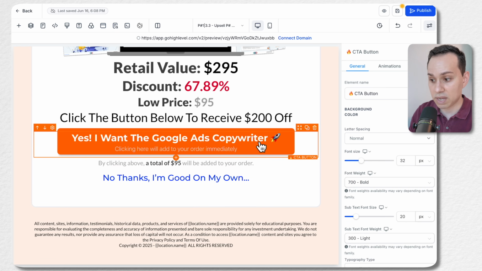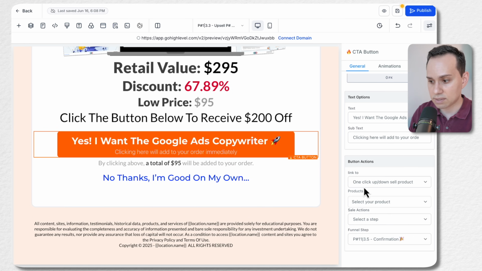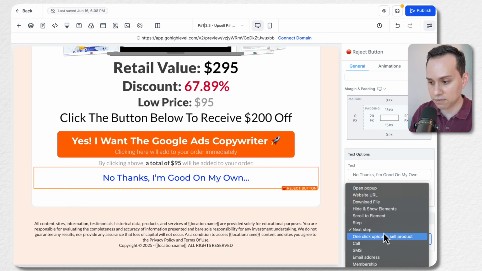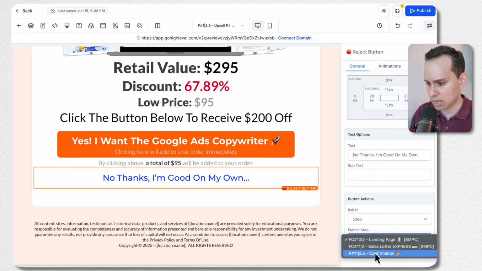And then, of course, we've got our main button, which has the one-click upsell for the product. And then we have our no thank you button, which just goes to the next step. Or we can say it goes to a specific step. So we can select that and then say confirmation.